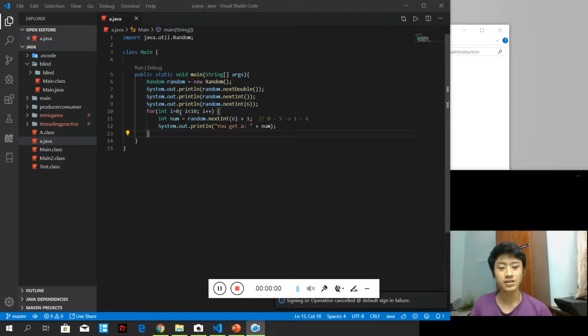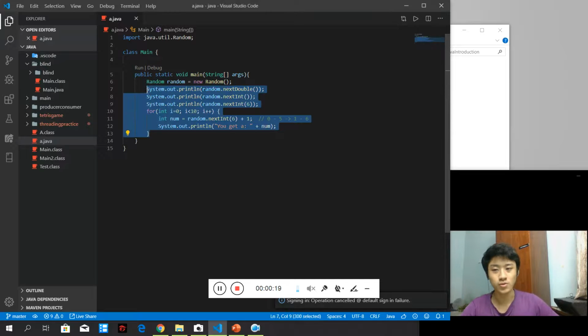Hi guys, finally we have come to the conditional checking. In Java, the if else condition, I think not only in Java but in most programming languages, can be really strong if we know how to use it. So I'm going to show you the simplest way first of executing the if else statement.